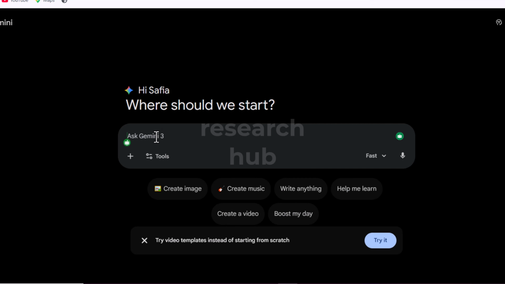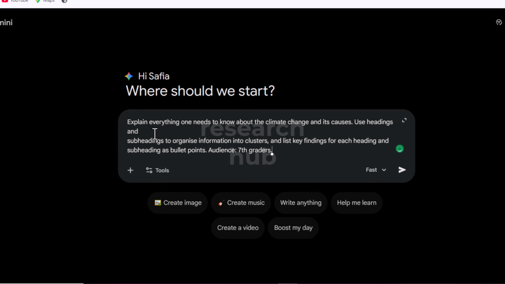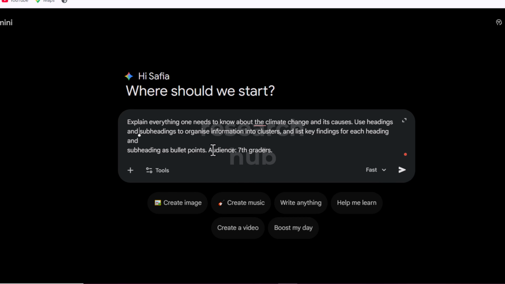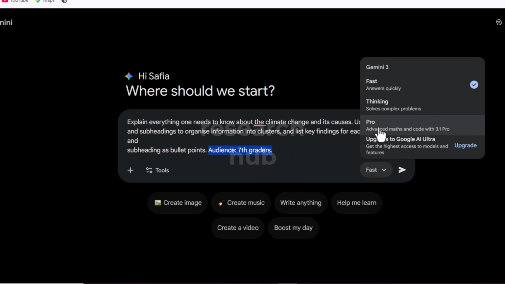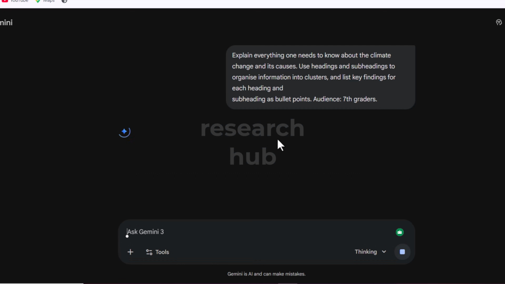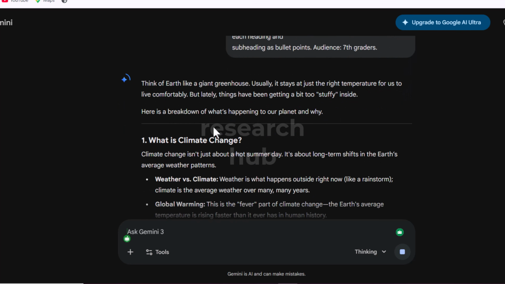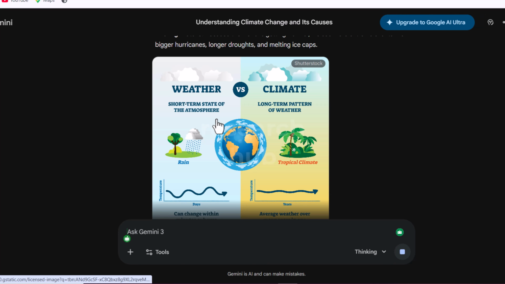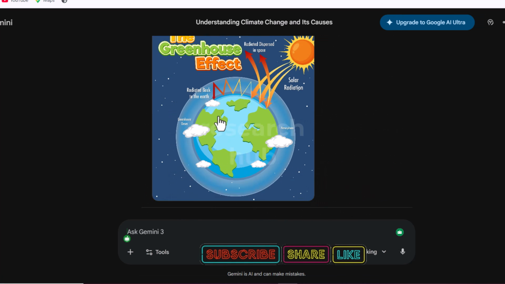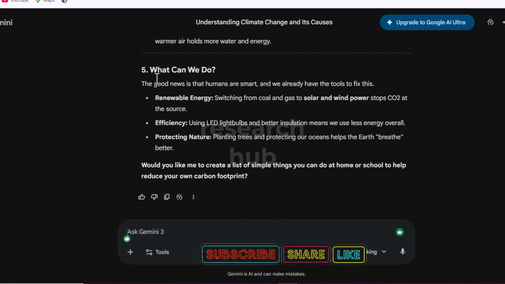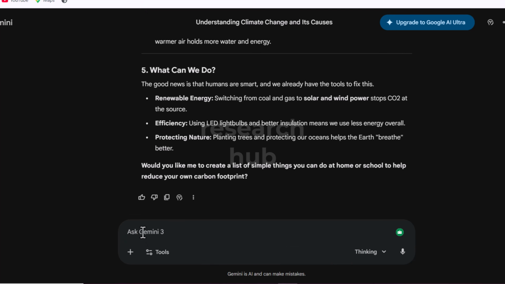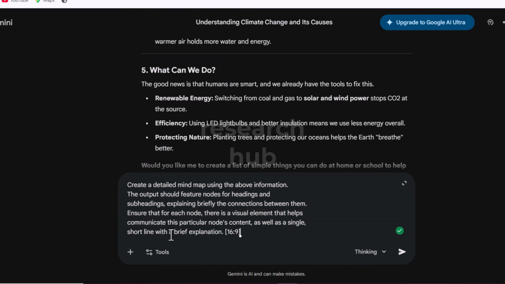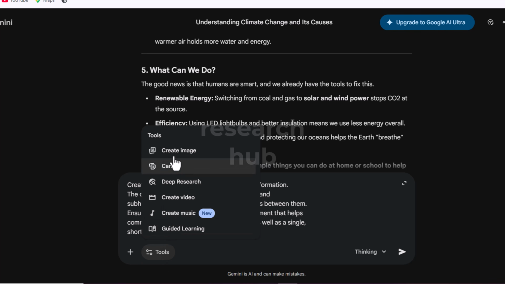But what if you don't have a notebook filled with sources yet? In that case, you can still create a mind map by using Gemini on its own. Start a new conversation in Gemini and ask it to research the topic climate change for your audience in Research Hub. After Gemini generates a research summary about the topic, run another prompt asking it to transform its previous response into a visual mind map with images, connected nodes, and short explanations for each point.